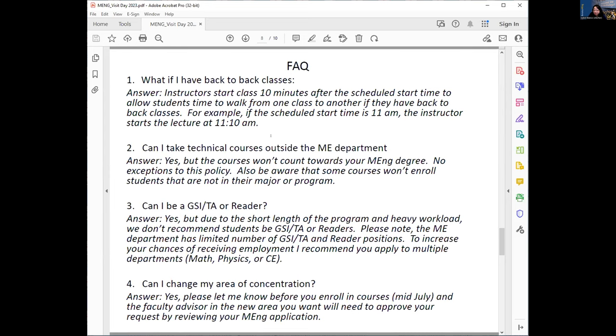Second question, can I take technical courses outside the ME department? Yes. Courses taken outside the ME department will not count towards your MEng degree, but you can definitely take them. You can take the business courses at the business school as long as that department allows students to be enrolled that are not in their major or the program. Another question is, can I be a GSI or TA or reader? Yes. However, because of the short length of the program and the heavy workload, we don't recommend students be GSIs or TAs or readers, but you're definitely eligible to do so.